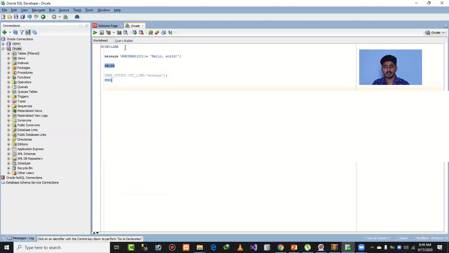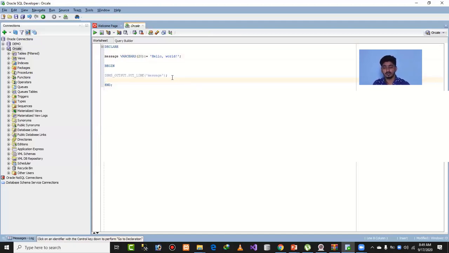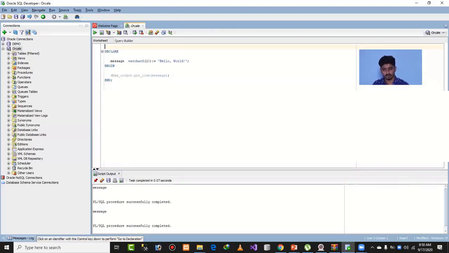First we declare keyword, then we declare the variable message, and this is the value of the variable. And here we begin, start the execution part with begin, and this is the statement, dbms statement. We have the variable name. So let's see the result. So you can see here, this is the example. Our program has run and completed.